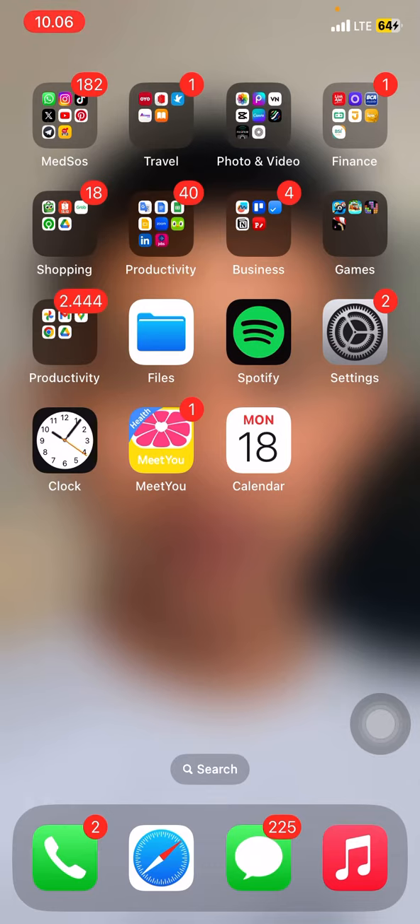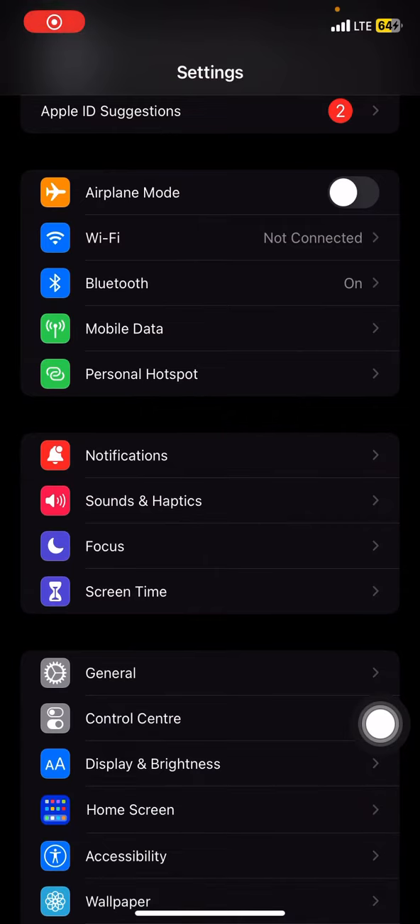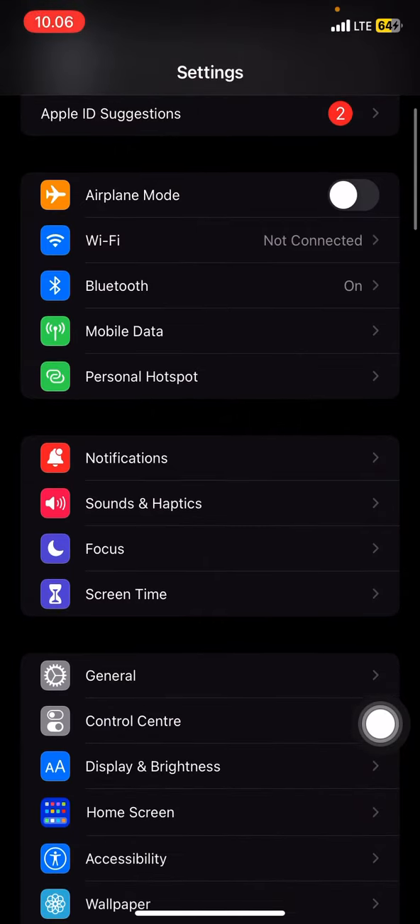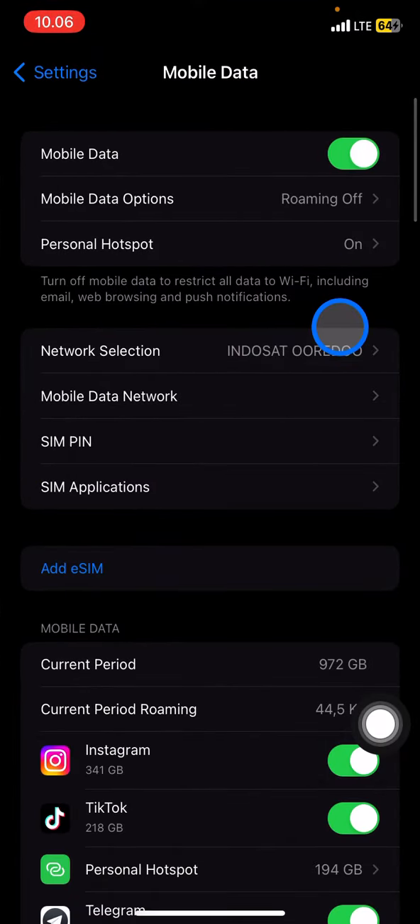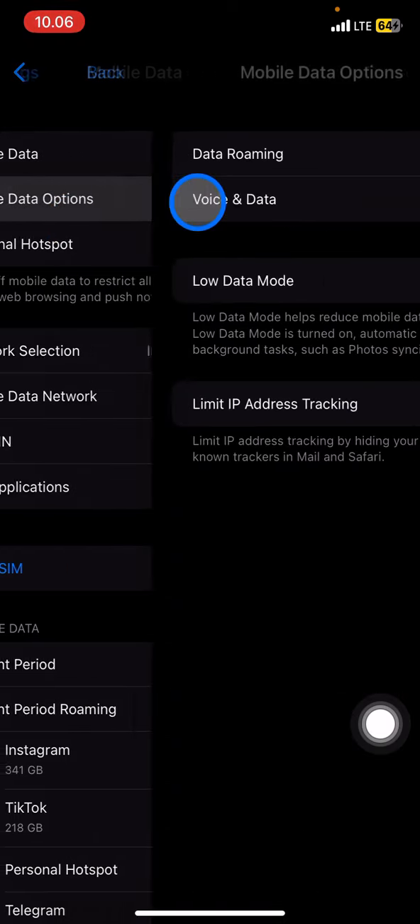The first thing you need to do is open your settings. In the settings, scroll down until you find Mobile Data. Once you find it, click it to open it, and after that, click on Mobile Data Options.